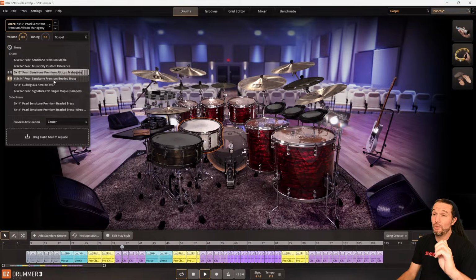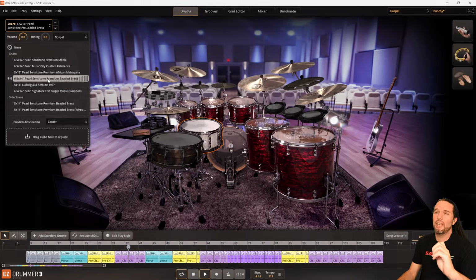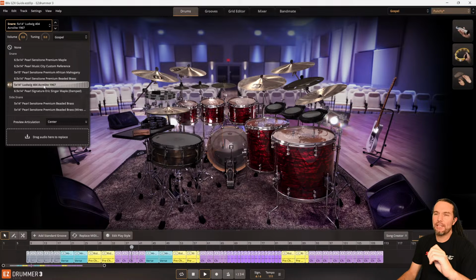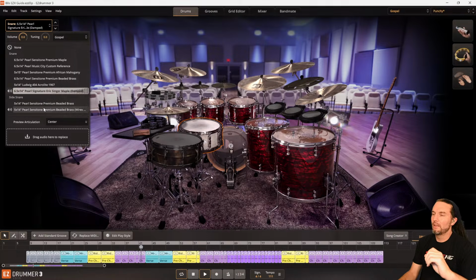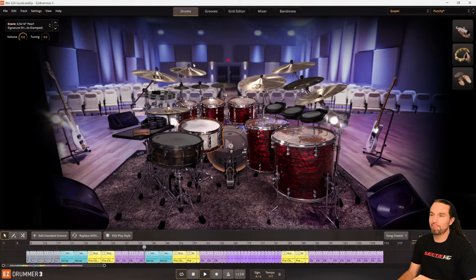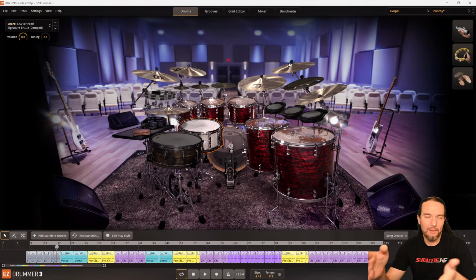Yeah, they got a nice low-tuned snare. It's the African mahogany. And you got a crack down here on beaded brass. And you have 2 high-pitched snares. Oh, all right. The amount I bragged about gospel a few minutes ago, just times it by 2.